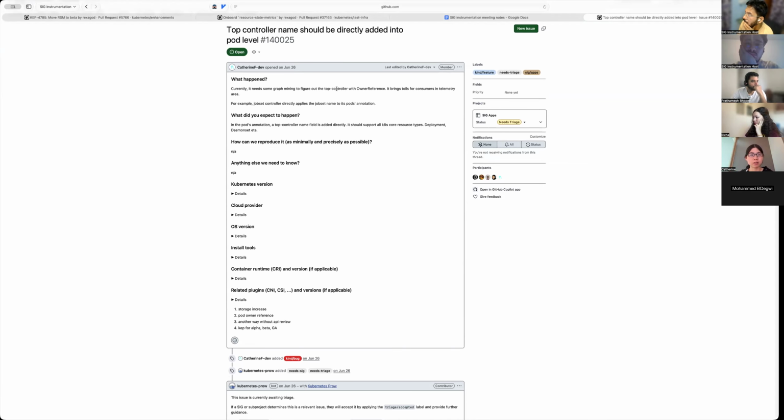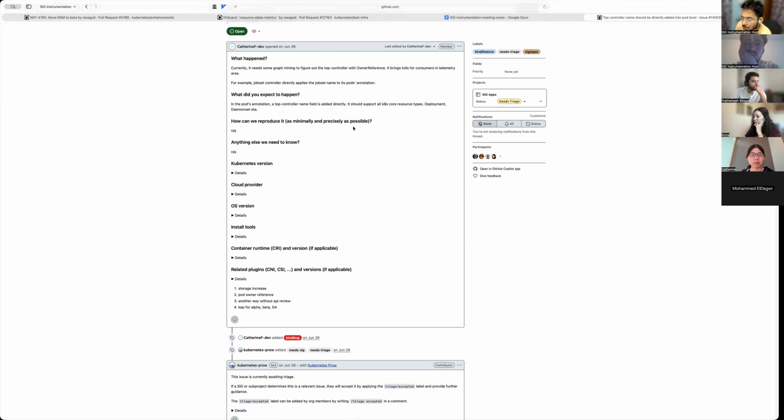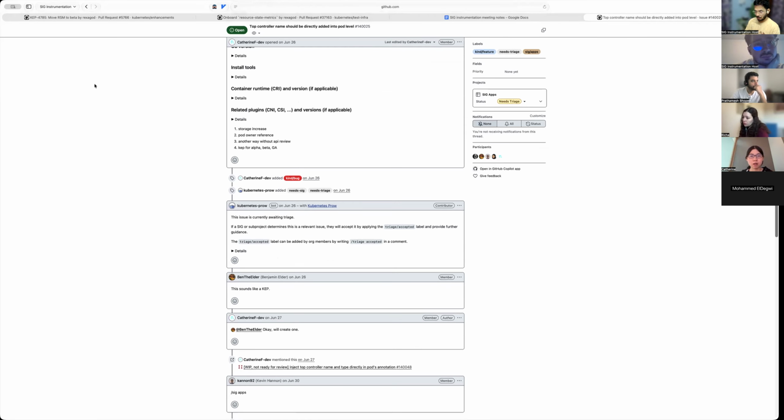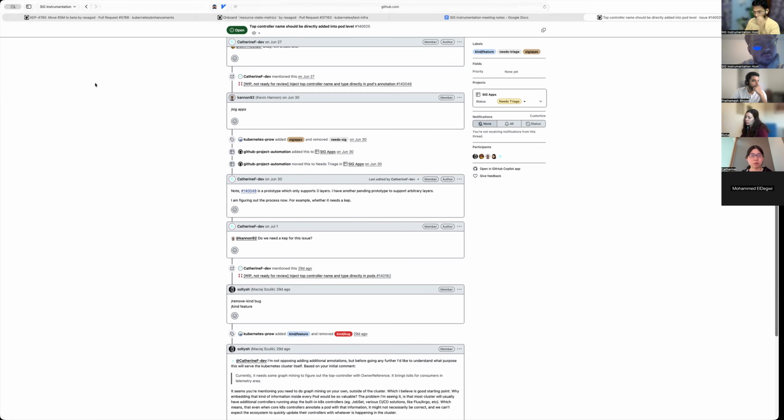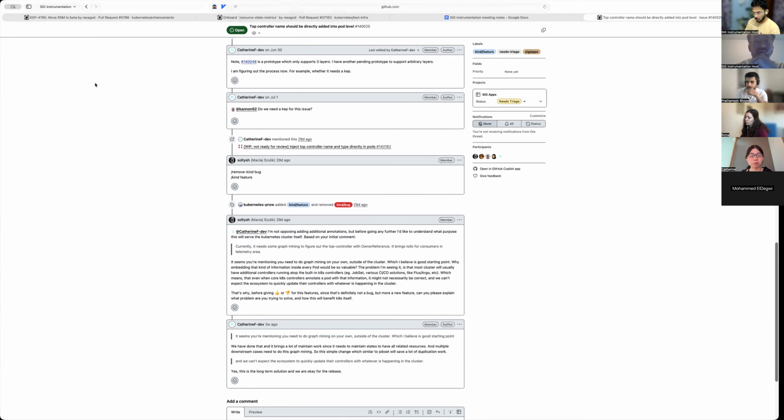For example, the JobSet controller already does that. When the JobSet controller creates a pod, it tells the pod itself, okay, your top controller name is A or B. So my proposal is to inject the controller name into the pod, and then KSM is able to get the top controller name from the kube_pod_labels or annotations metric, and then we can join this metric with other metrics, so we are able to do the aggregation. We can get all the CPU and memory averages for all the deployments or daemon sets.